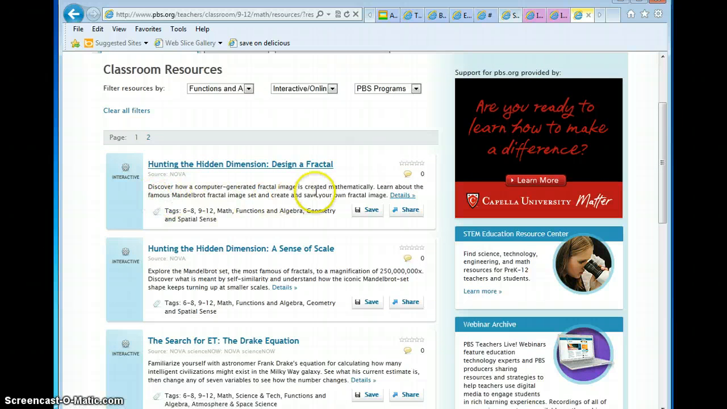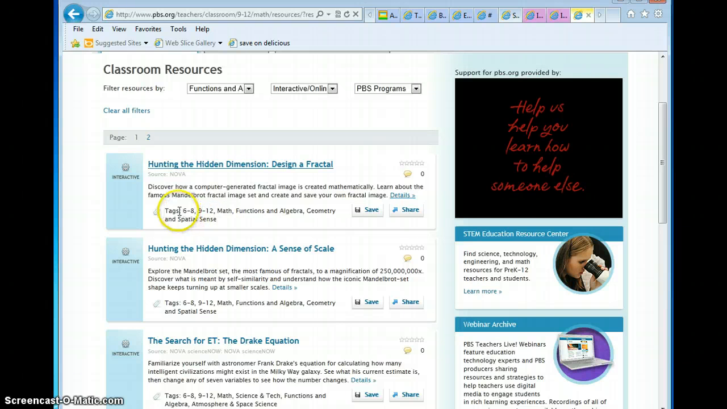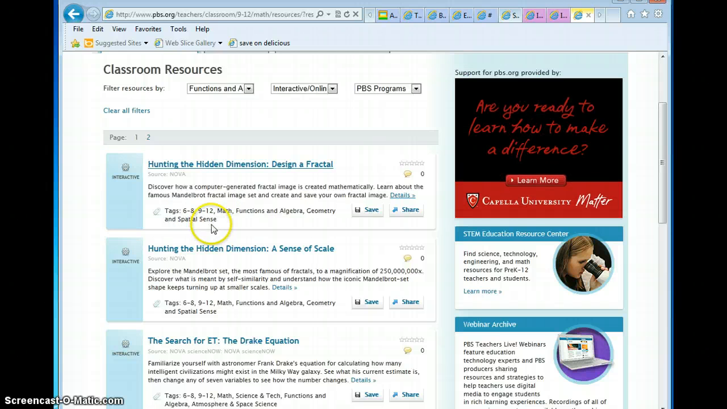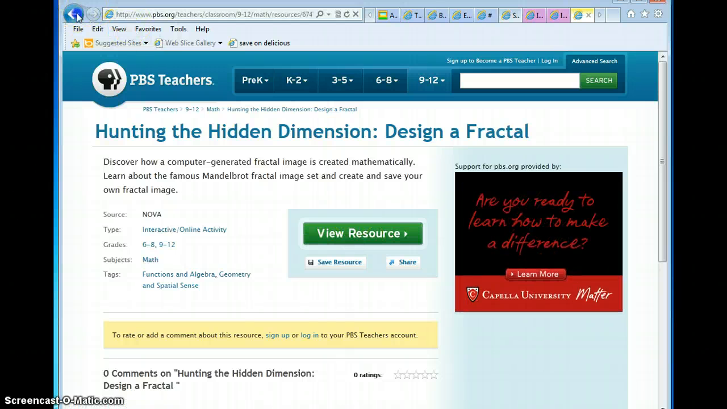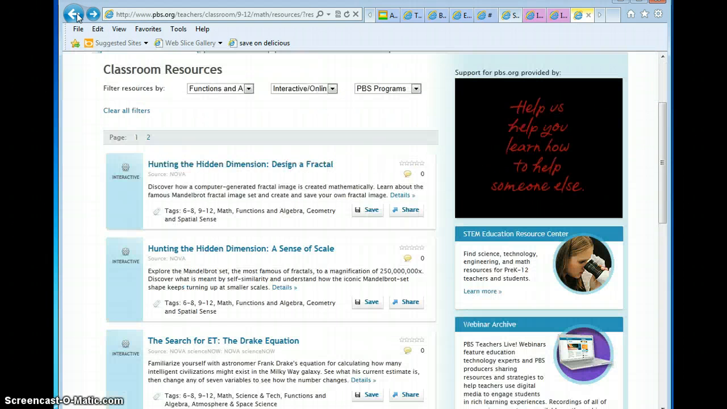You can read a little bit about what this interactive does. It tells you the tags. Once again, we're talking about tags that you can use like you use in Delicious. It's the grade bands, it's math, it's functions and algebra, it's geometry and spatial sense. If you want to read a little bit more, you can click on details and it tells you a little bit more. If you get to this page, you can click on view resource. Or if you don't click on details, how you get to the resource is just by clicking on the link.